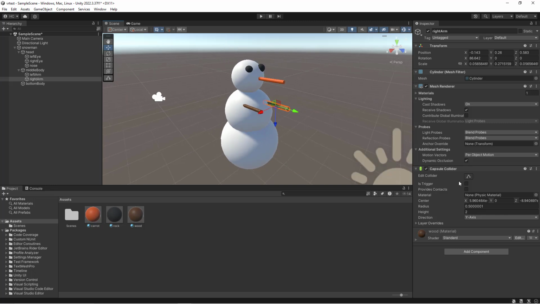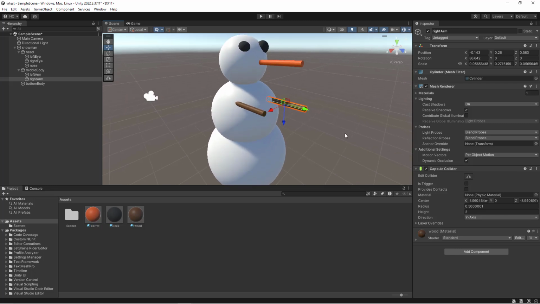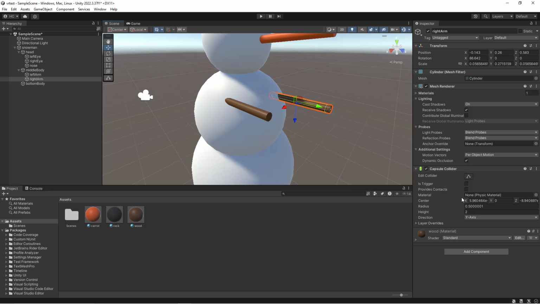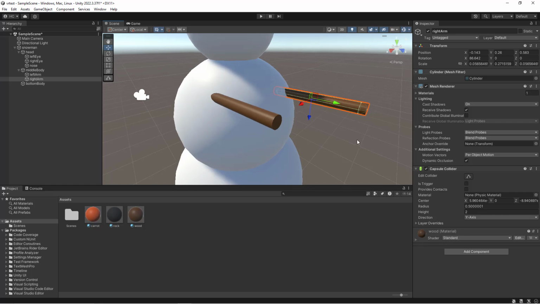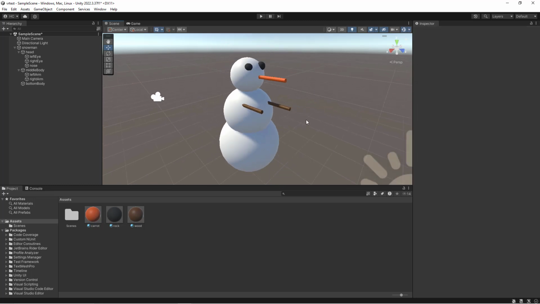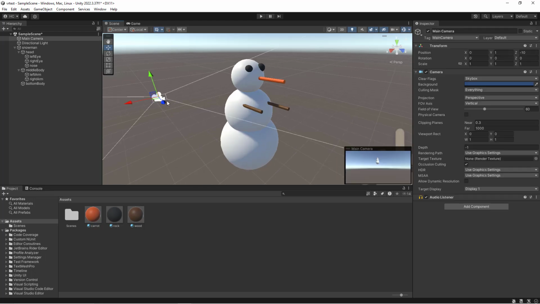It's got a collider. We'll talk about that in a future lesson, but that's basically just a physics object that lets you interact with this. And finally, we've got the wood material attached to it. You can add other components to it as well, which, in fact, I think that's what we're going to do.